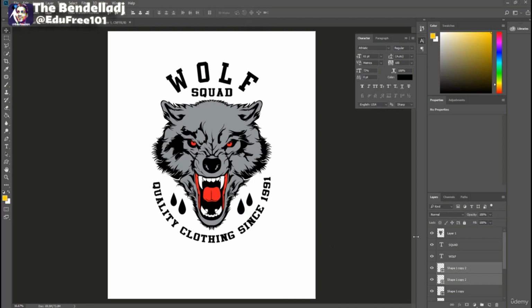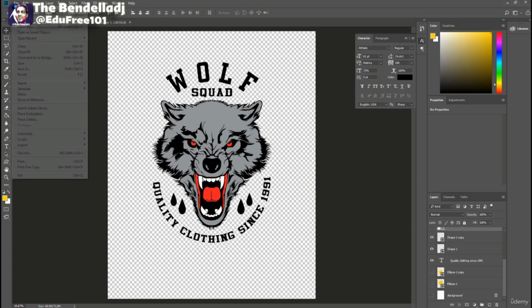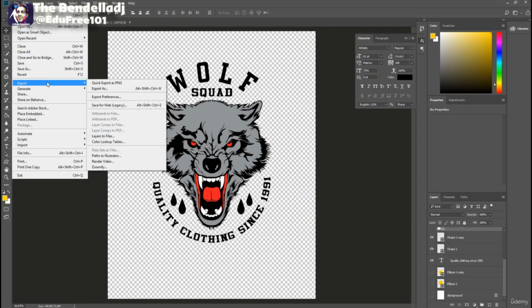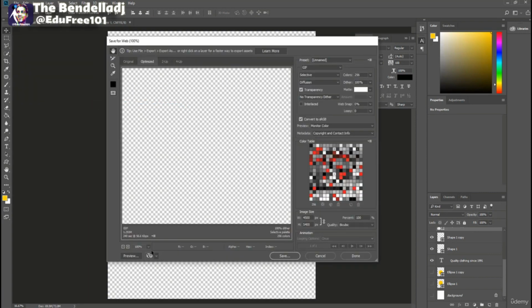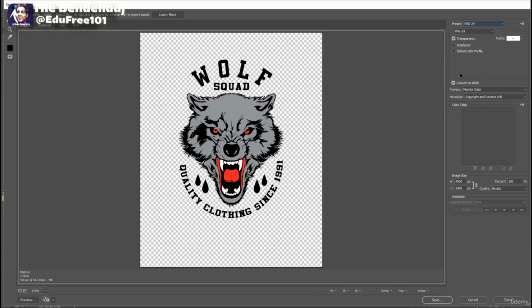So our t-shirt designing is now complete. To export this, I just simply hide my background layer and then go to File, Export and hit on Save for Web. And here we see the preview. Now under preset, I choose PNG 24 and make sure that you check this transparency to get this transparent background.